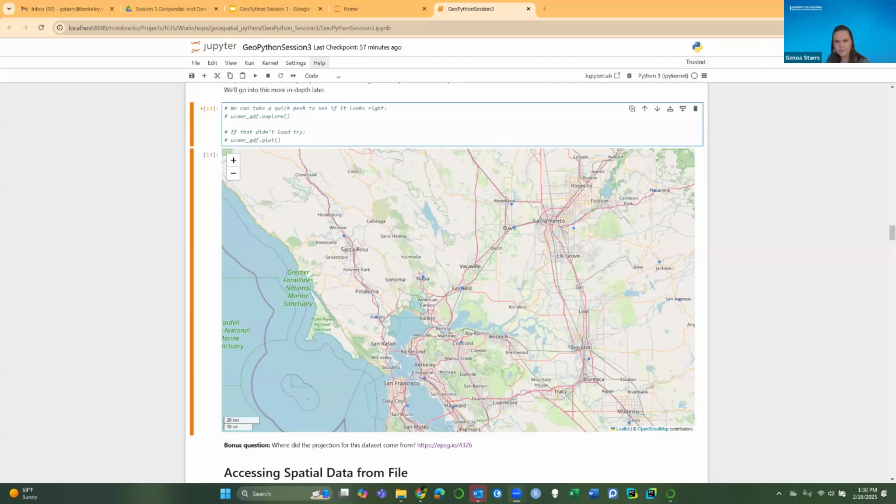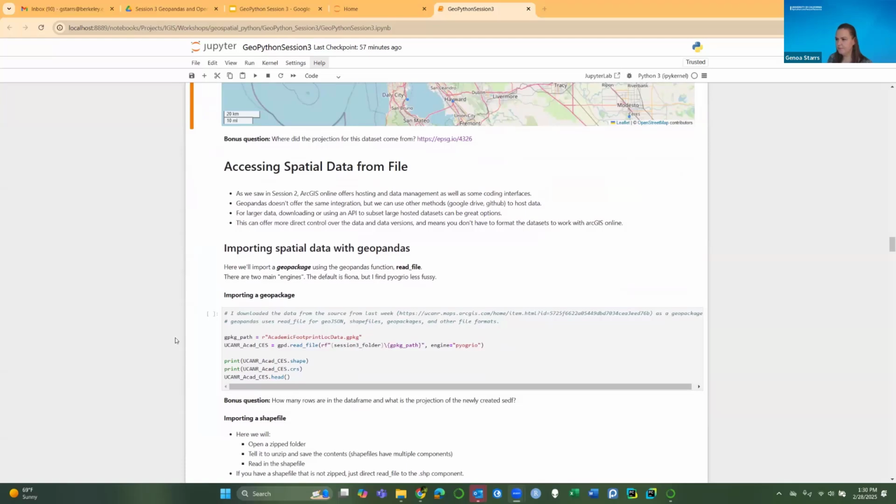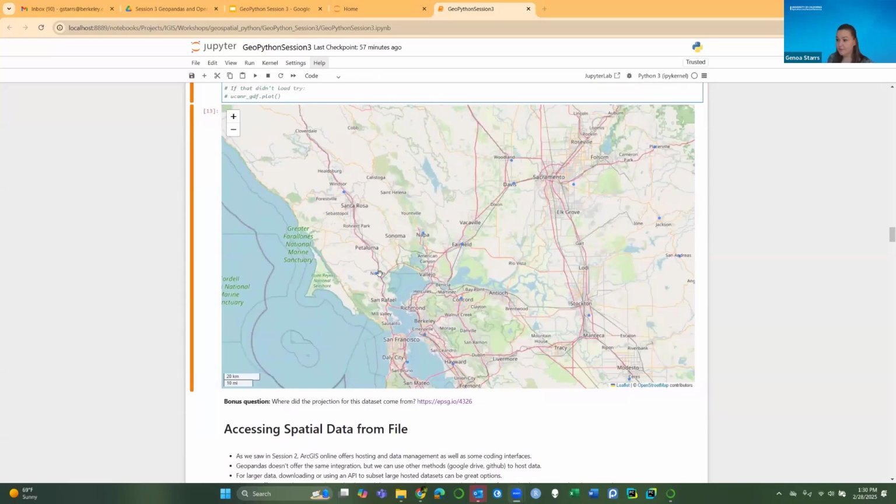So get a drink of water, go to the bathroom, but then we'll get started on reading our other data in from file. So bear with me. I think this is a pretty cool tool, and we haven't had to do that much clicking and dragging, which is my favorite part. So, all right, see you guys in 5 minutes.